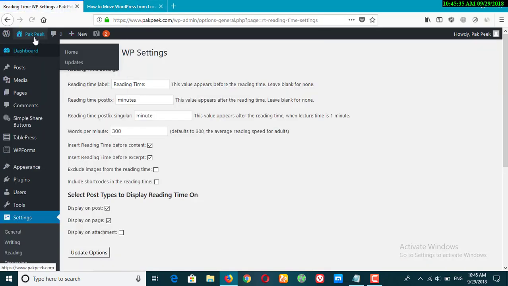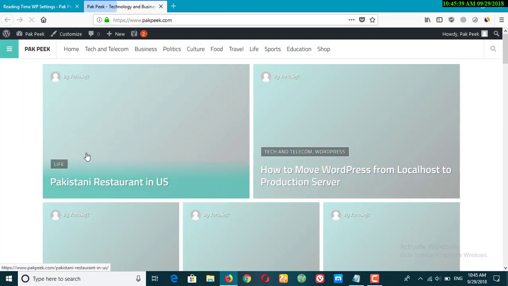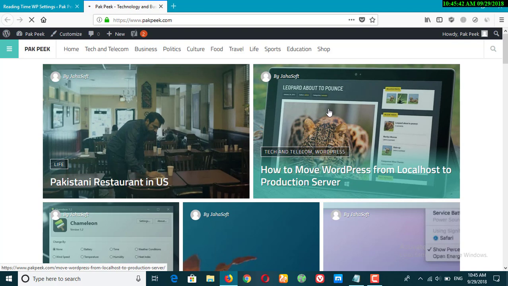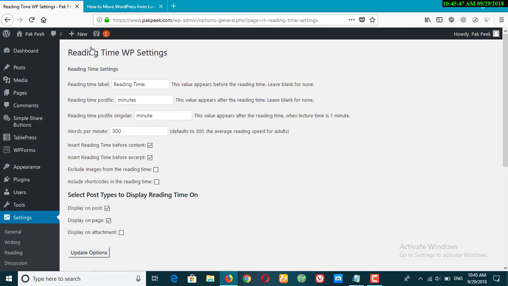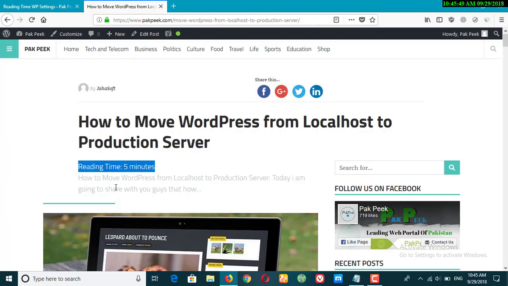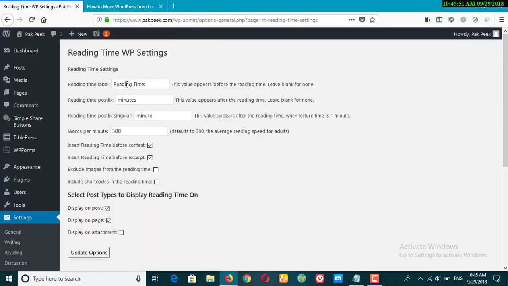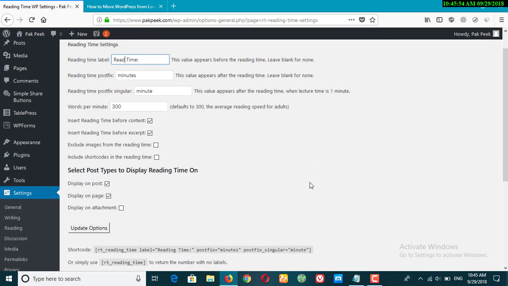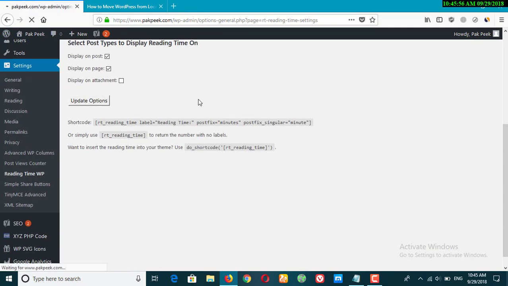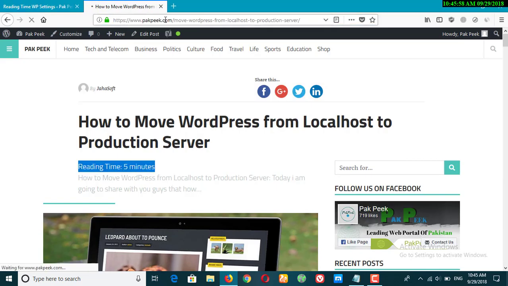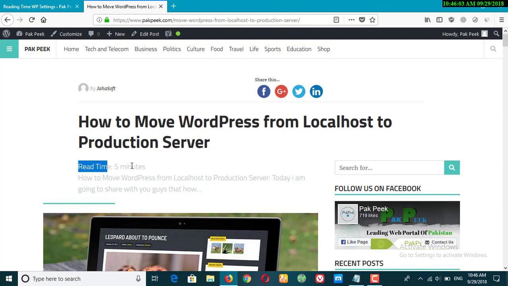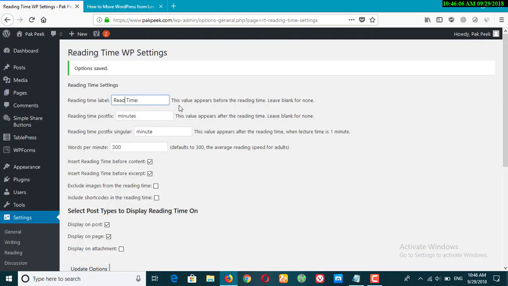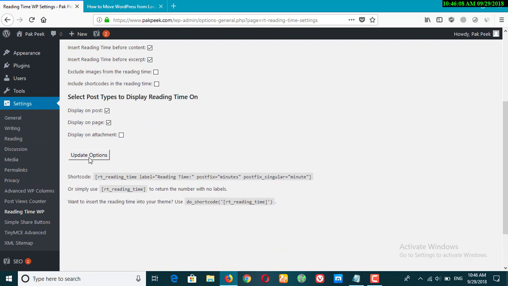Now if you go to the main menu, you can click any of the articles and can easily find out the reading time on any of the posts. Now you can change the reading time to read time, like you can just delete the "ing" from it and update. If you now refresh this, you may be able to see that it's only read time 5 minutes. I will make it the default and click on update.